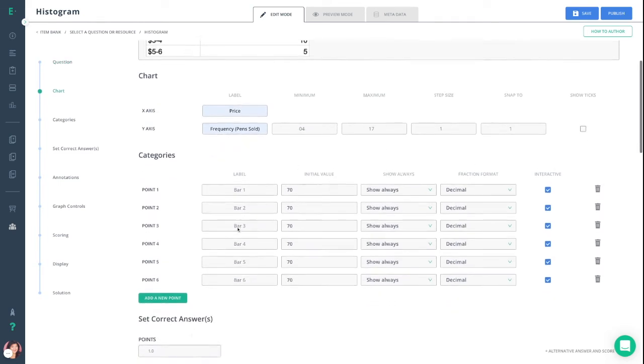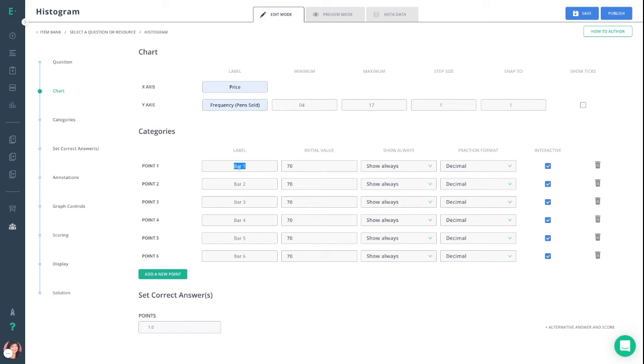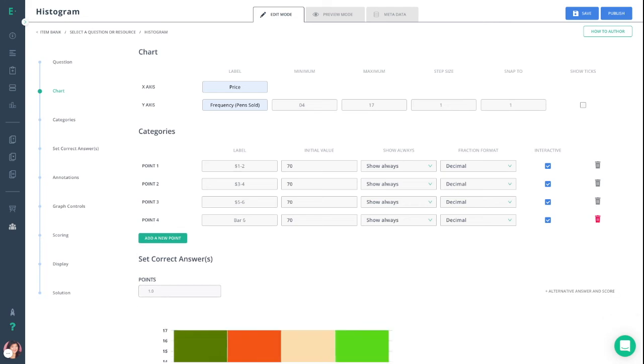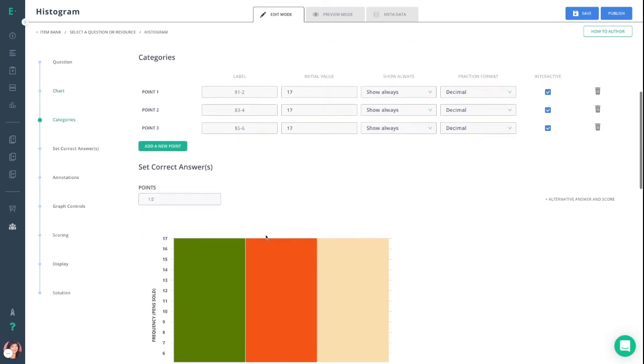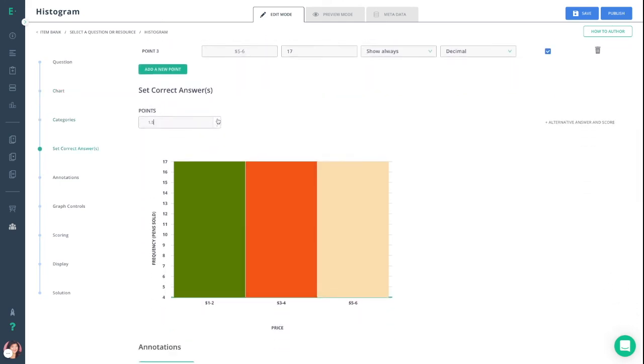You can then move down to labels, and because we're going by price again, the first label is going to be $1 to $2, the second is going to be 3 to 4, and the last is going to be 5 to 6. Because we don't need the last 3 points, I'm going to click on the trash can on the right-hand side to delete them, and the initial value for these points is going to be set at 17, which is the max. Moving down, we'll then be able to set the proper amount of points for this question, as well as the correct answers.